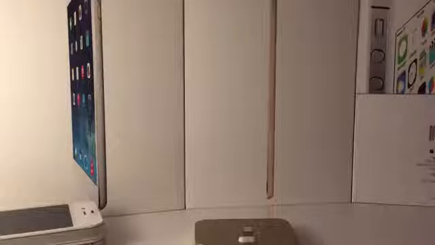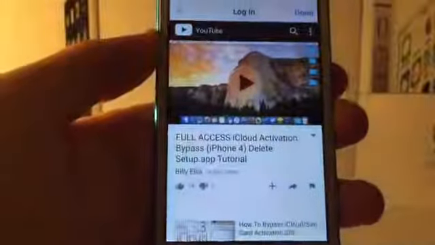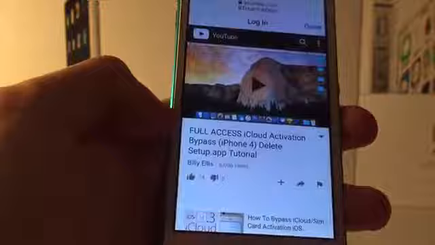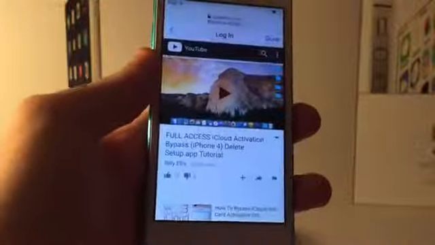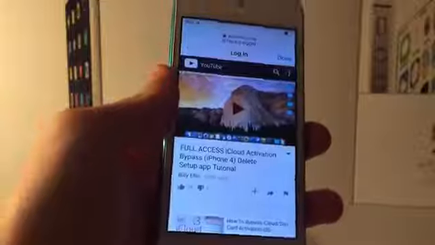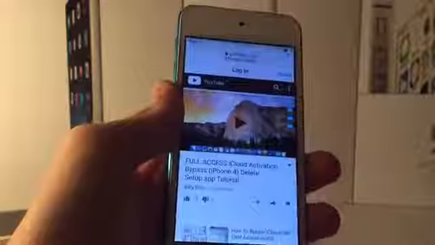Now, if you want a video tutorial on this, I actually made one a little while ago, so it's right here. I'll leave a link in the description. Full access iCloud activation. So this actually gets you onto the phone, completely bypasses the iCloud activation, and you can use the phone pretty much like normal.